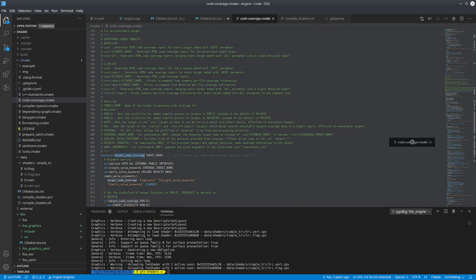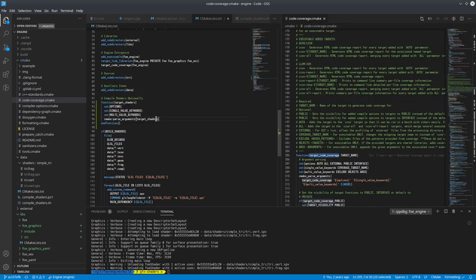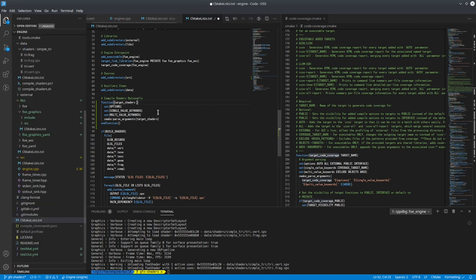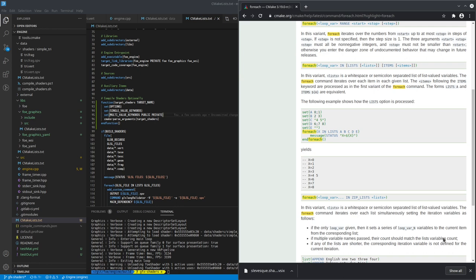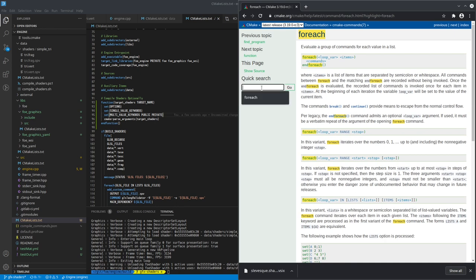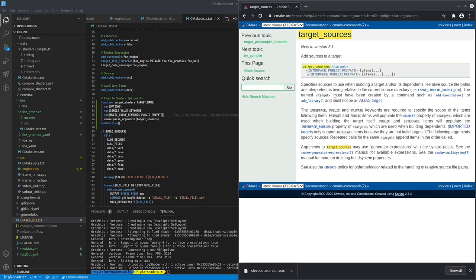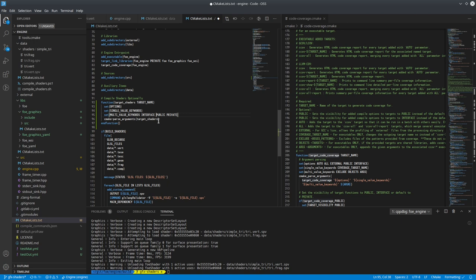Target name. I like it. Target name. And then we'll have the multi-value keywords, which are public, private. I think those are the ones for this, because these are going to be target sources linked in that way. So let's see what we got. Target sources. Interface as well. Interface, public, private. Okay.